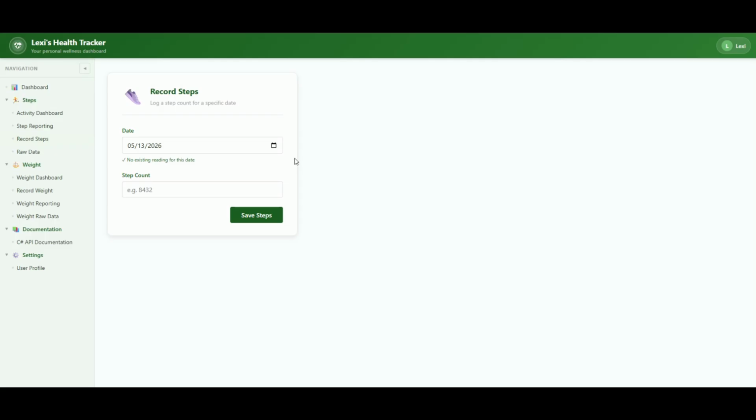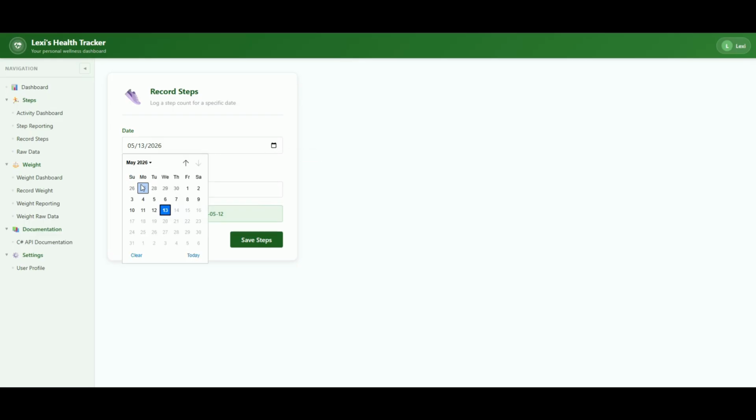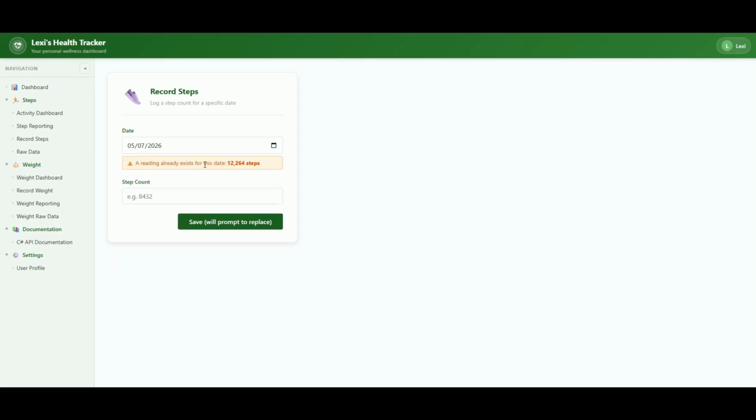Now I can record steps, and I've fallen behind a bit. So we've got an entry page here, and I'm looking at my phone. For the 13th, well, we're not going to put in the 13th. It's not done yet. We'll go to the 12th. It says no existing reading for this date. And on the 12th, I had 16,402 steps. Save steps. And then I'll go to the 11th. Now, if I go back to the 7th, it tells me there's already a reading there, but I can still type in a value and it'll overwrite it.